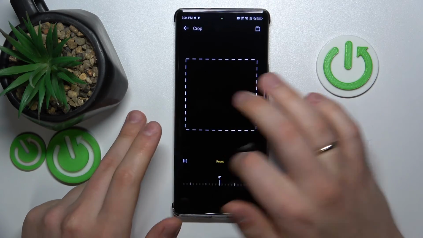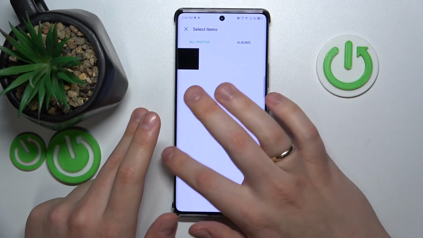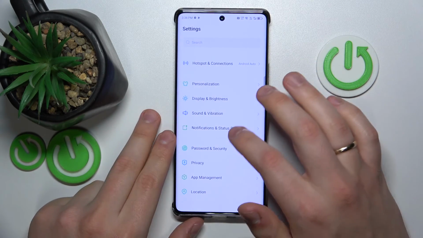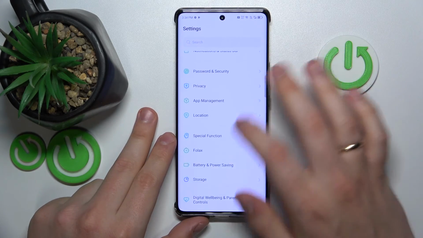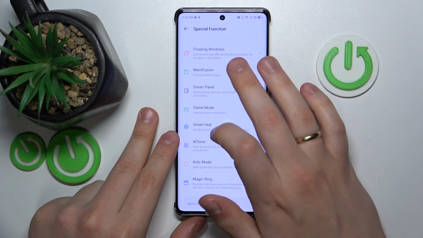And the final option that I wanted to share with you guys, you will find in the special function category of settings, and this function is performance related. It allows you to improve your system performance. So once again, here's the special function category, and it is called the MEM Fusion.